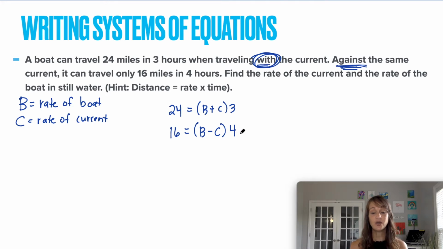And in this case, you have now set up your 2 equations that you can solve to find your different variables. A hint here, go ahead and distribute the 3 and the 4 if you want to, and then you can use elimination in this.